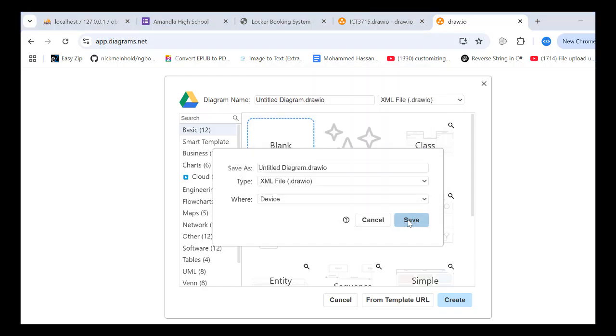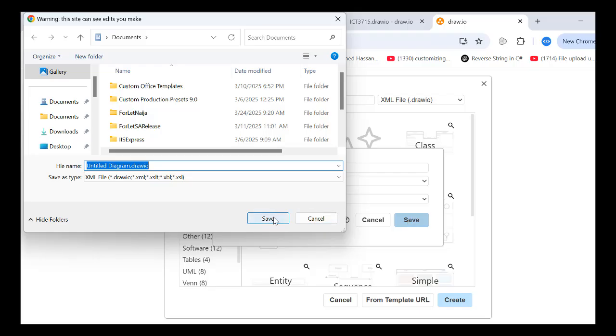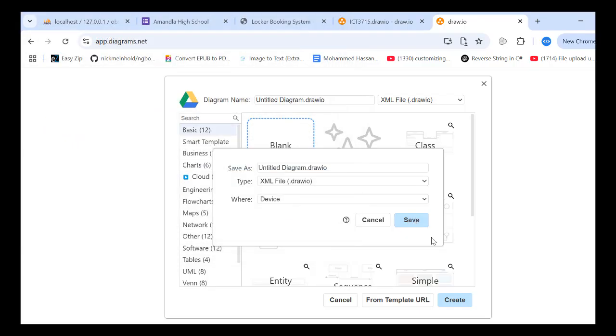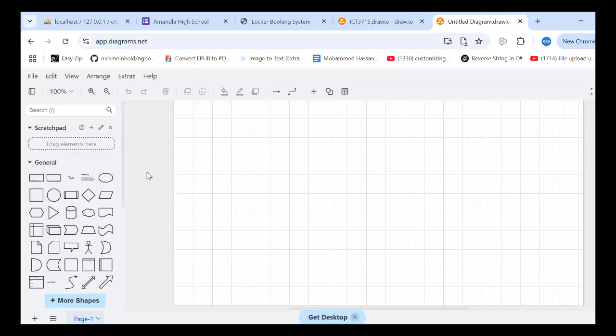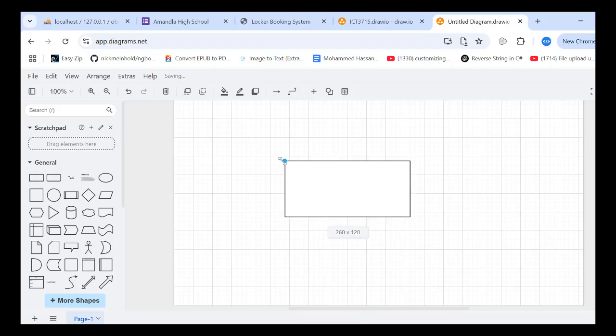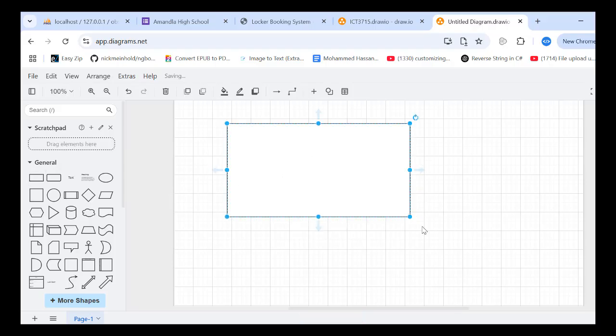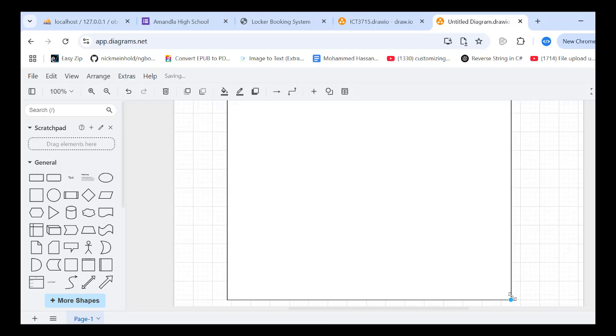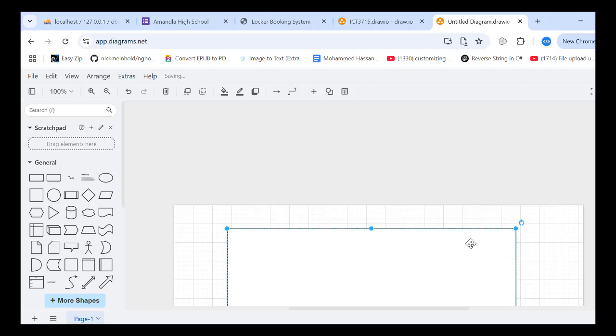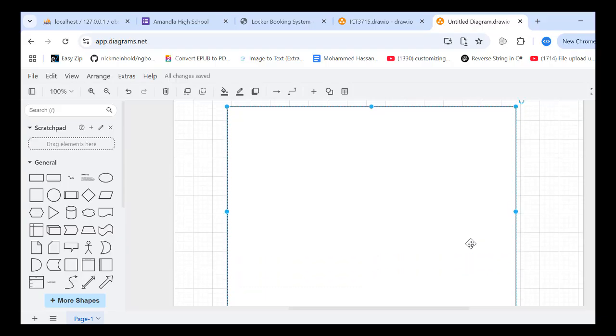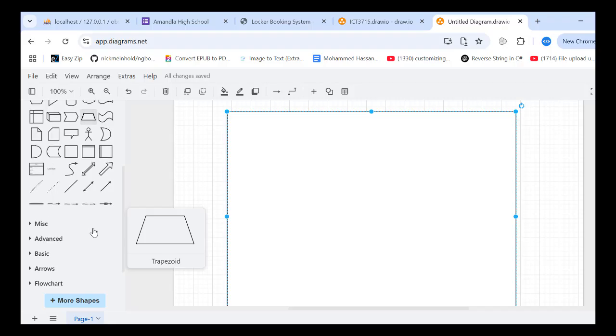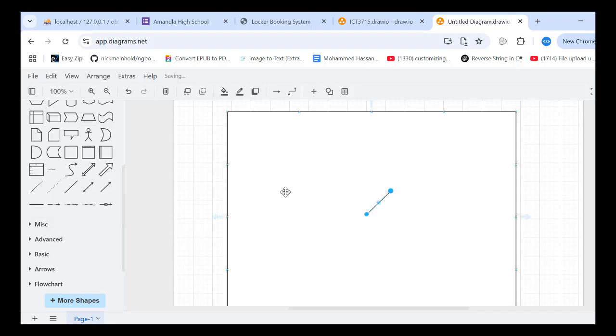So you click on save. The first thing you want to do is draw a gigantic rectangle that is going to have your systems that are communicating and your processes. So you want to have a line. You can get a line from here. You drag the angle here to here.